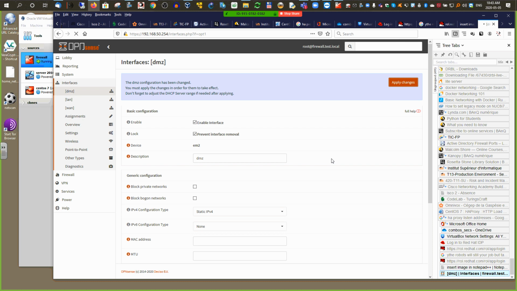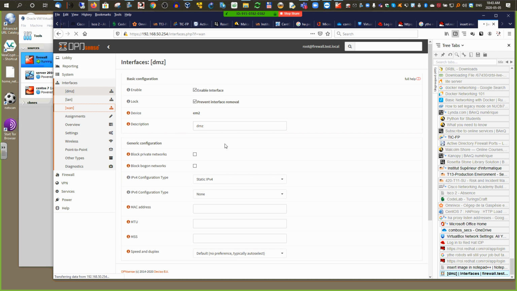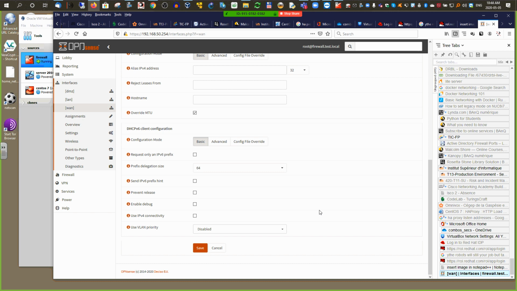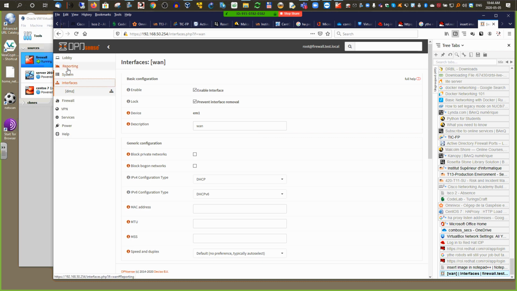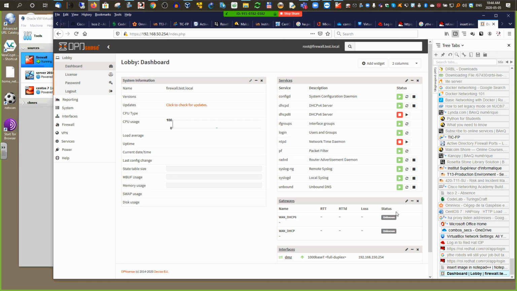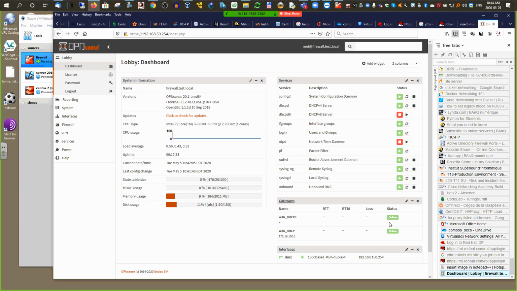I'll apply the changes. And after applying the change, actually I'll go to the one and I will prevent, I forgot to do this, I'll prevent the interface from removal. Say save and apply. So now my interfaces indeed are organized. When I click save here, I'll do apply changes. If I go back to lobby and click on the dashboard, indeed I will see the three interfaces now.